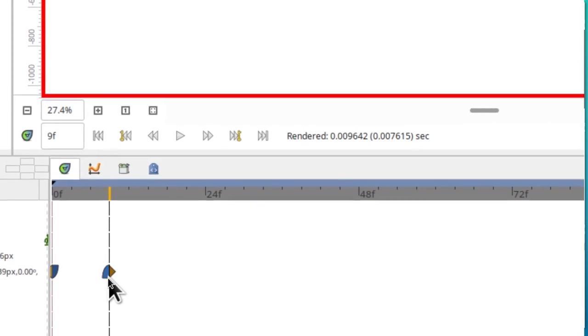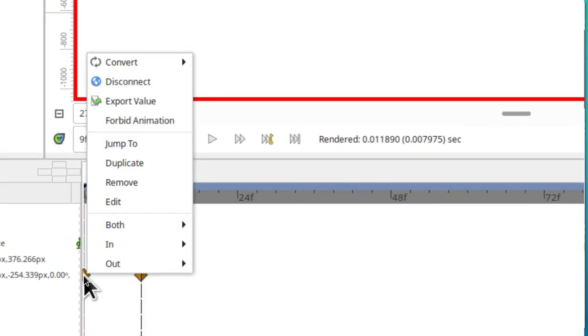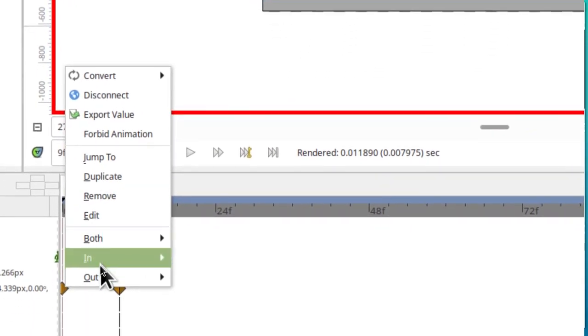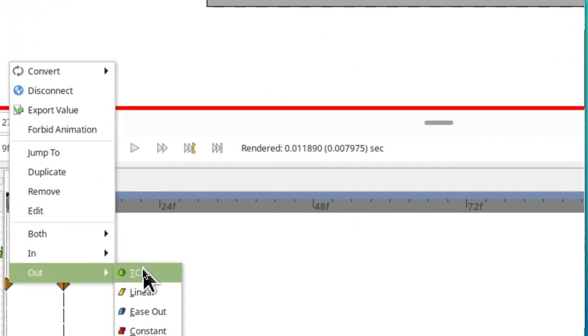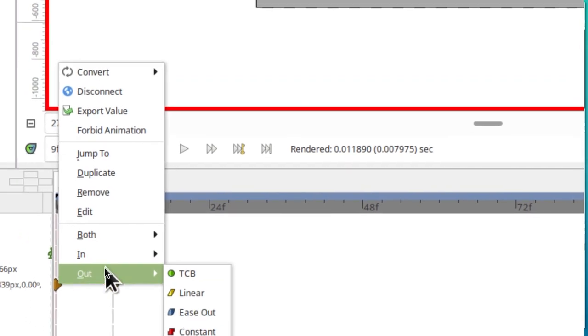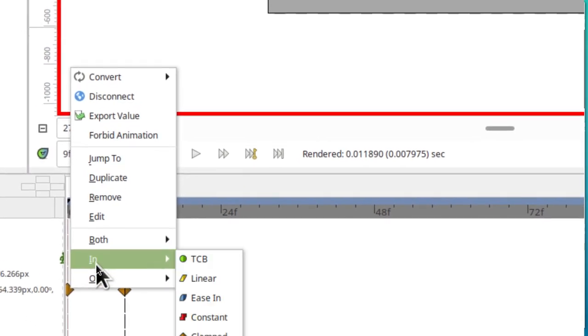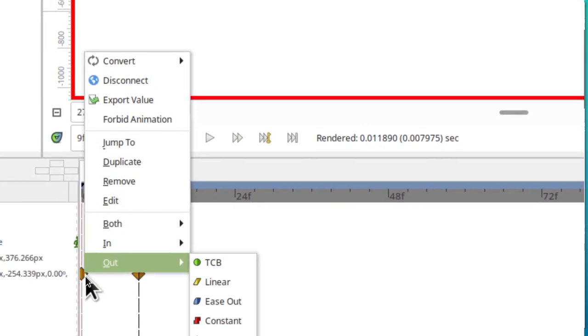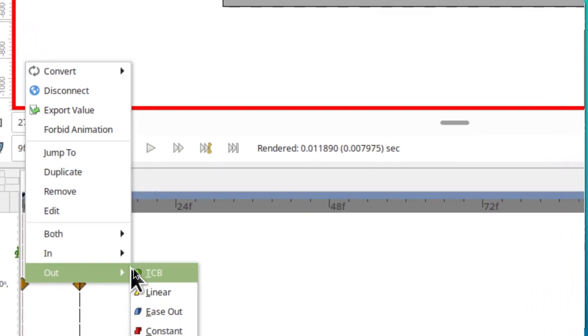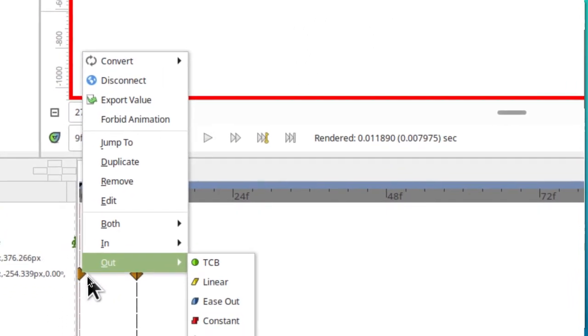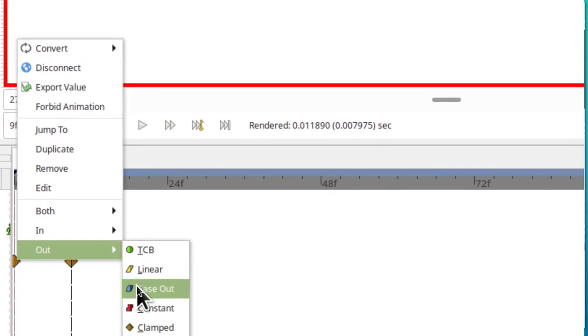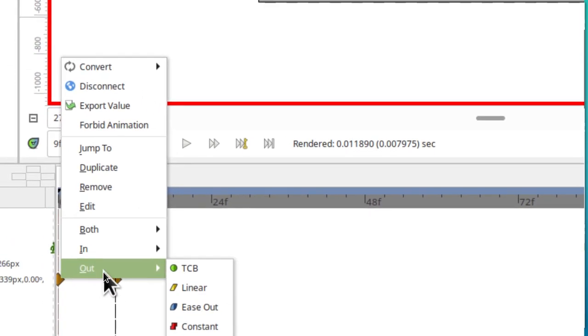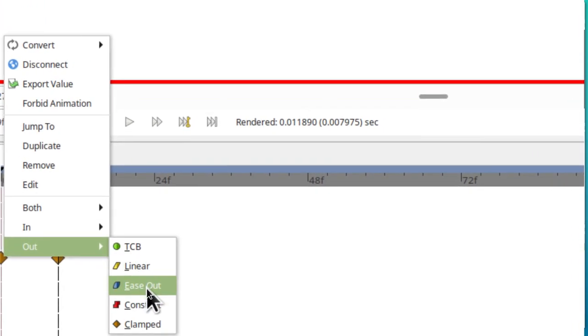So do that, please. Right-clicking on a waypoint gives you a lot of options to change that waypoint, but what we're going to focus on right now is easing in and easing out, or both. Since we're on the very first waypoint, the only thing that would make sense is coming out of that waypoint to do something. And that is what we're going to do here. We're going to select out and then click on ease out. So do that and I'll explain what it means.